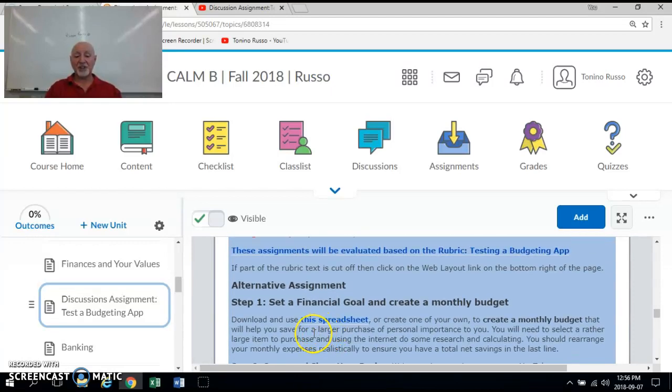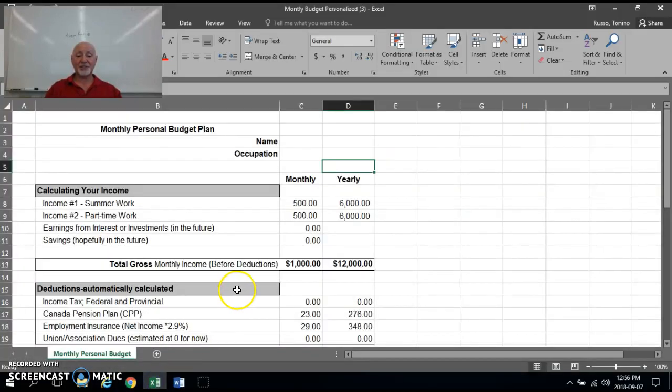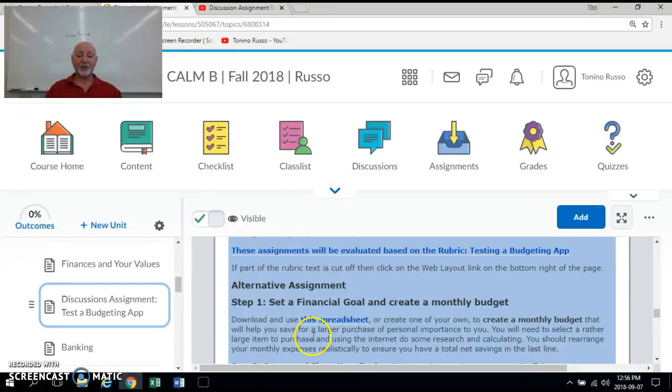Step 1. Set a financial goal and create a monthly budget. Our expectation is that you will use the spreadsheet that we've provided. This is the link. The spreadsheet will look like this, and I am strongly advising you to create your own personalized budget plan. Going back to the content.